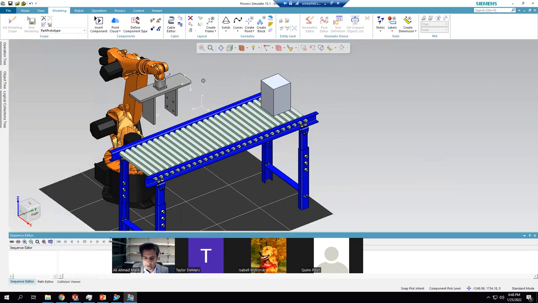And then we have here this sequence editor. Once you have created some operations, all these operations will appear here, and you can define the sequence in which those operations should happen. And then there is the path editor. In the path editor, you optimize the path of your robot. For example, now it will be a very simple pick and place, but then you refine its motions in the path editor. We will do it now.